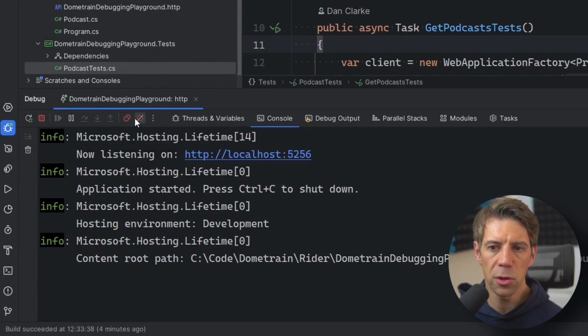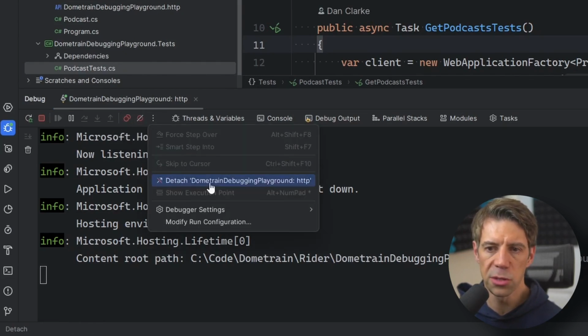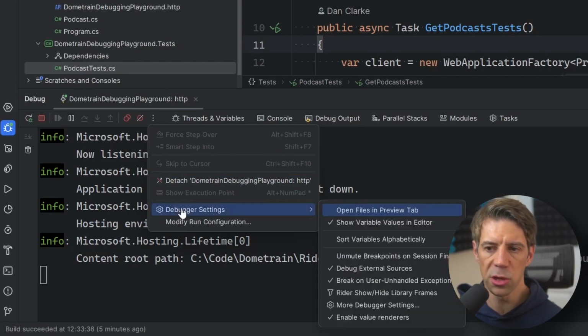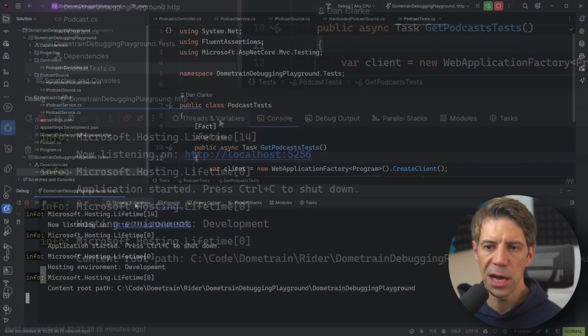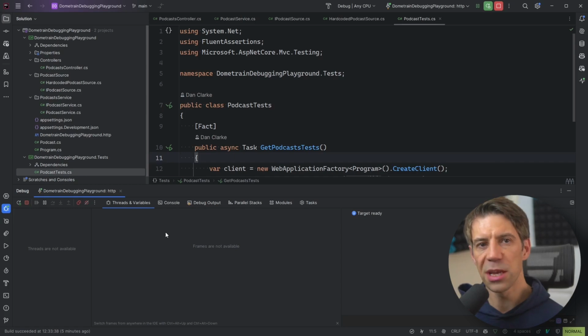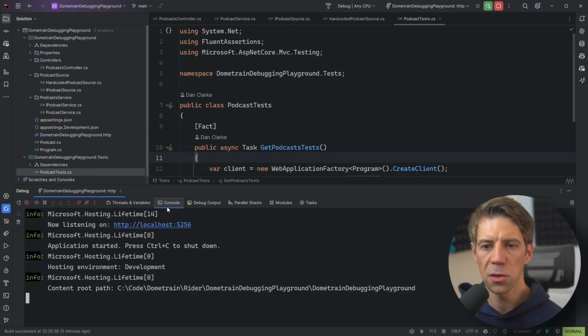You can view breakpoints, clear all breakpoints, and if you do the ... there's a few more options here, including various debugger settings. These tabs, threads and variables, which is empty at the moment, but when we hit a breakpoint and stop execution, then we'll be using this very heavily. Console is the standard console output, which you also see if you don't debug. If you just run it, it would show this anyway.